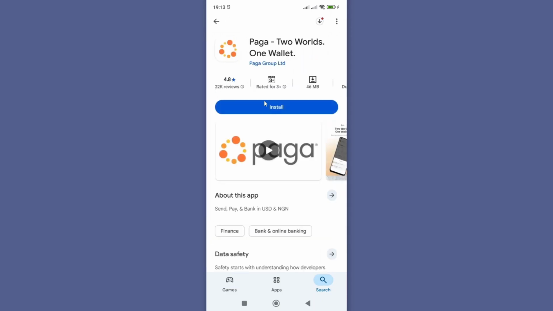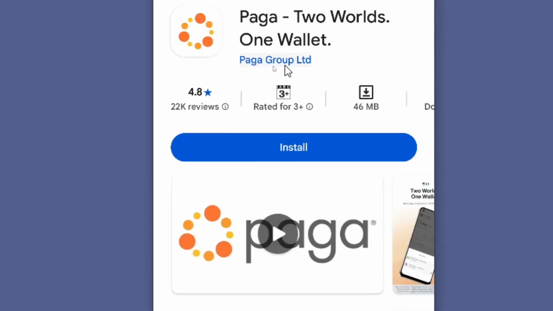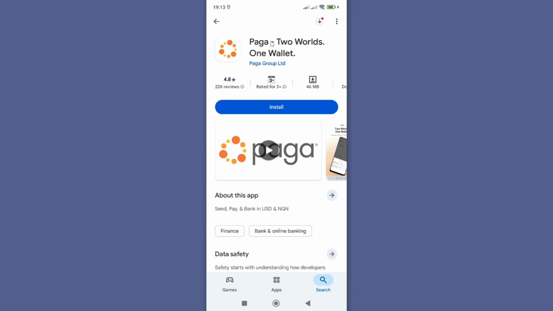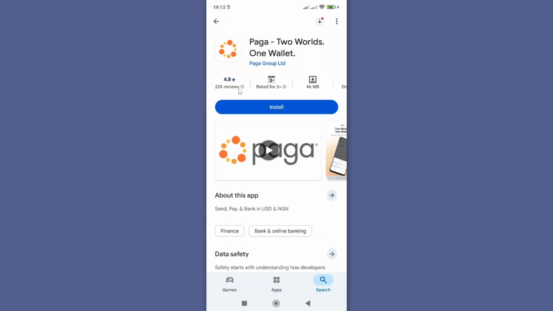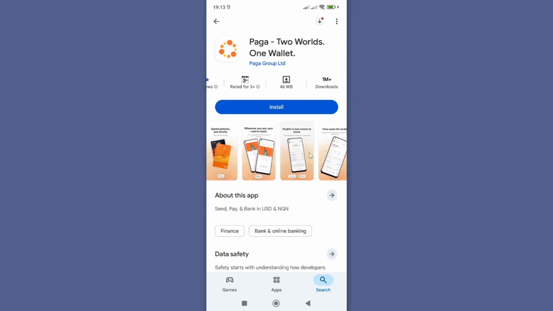I'll tap on it. To know that is the right app, make sure you can see these details. First, ensure that it is from Paga Group Limited. And the tagline is Paga to World One Wallet. At the time of recording, this app had a star rating of 4.8 with over 22,000 reviews. And the app has been downloaded currently over 1 million times. So if you see these details, then you will know that this is the right app.